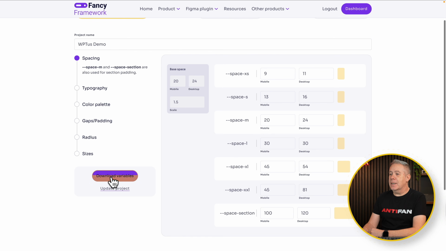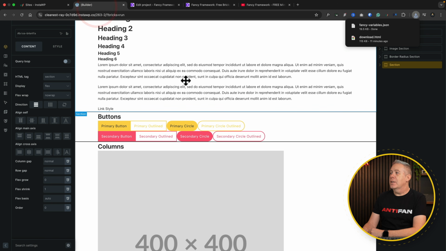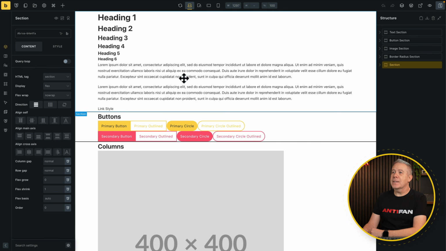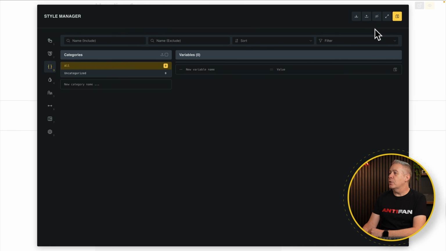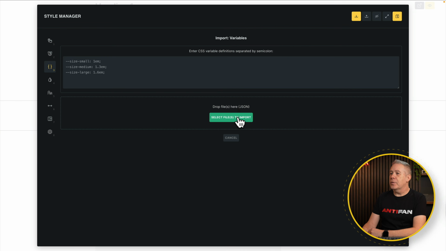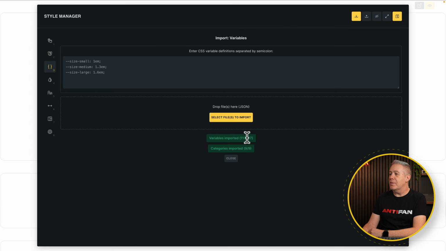So first of all, our variables. What we're going to do is download our variables. That will download a JSON file. So let's just jump into Bricks. You can see I've got a basic template set up. So we're going to come over into our style section. And from here, we're going to come into our variables, and we're going to choose to import. Select that JSON file and click open. And then click OK to confirm. And you can see 117 have been imported and 9 categories. So we'll hit save on this.